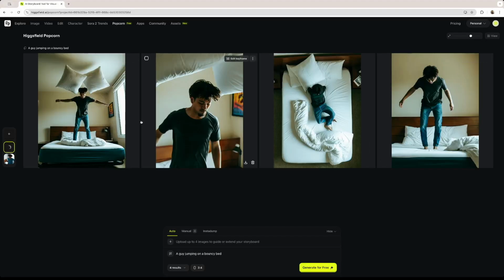These are the 4 images that Higgsfield created in just a couple of seconds. As you see, we have some different options. If we hover over the image, we can edit the keyframe if we click on this option right here, and you can write a different description. If we click on these 3 dots, we can animate the image, we can edit it once again, we can publish it, we can download it for us to use on our local computer, or we can delete it.